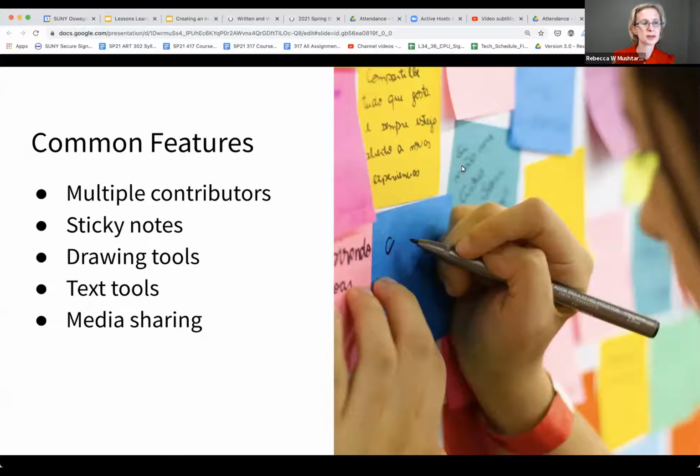Some of the most common features of whiteboards are the ability to have multiple contributors. So great for things like brainstorming or whatever, where you want to have multiple people chime in about something. Kind of sticky note features. So if you do a lot of sticky note activities in person, this is a way to do it virtually.